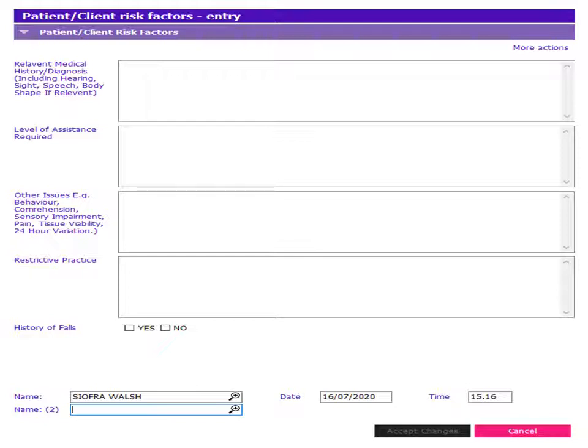So in the Relevant Medical History Diagnosis box, you would record any relevant medical history, including physical disability, spasms, sensory loss, body shape, etc. In the Level of Assistance Required box, you might list any aids that are currently in use by the client, for example, a walking stick or wheelchair. Explain how much assistance is required and who is currently providing it.